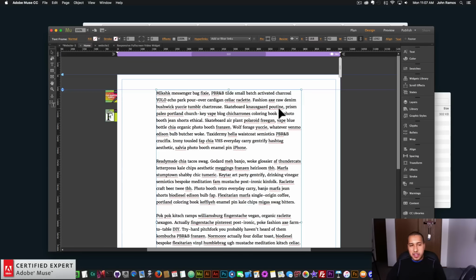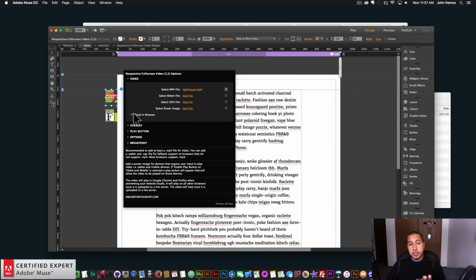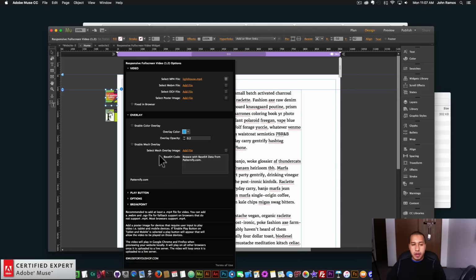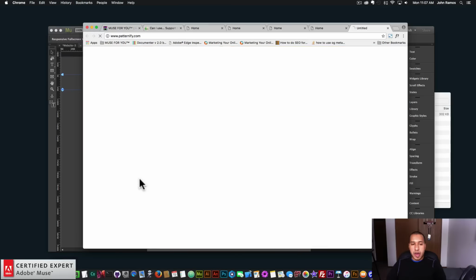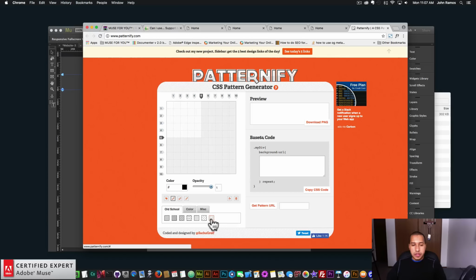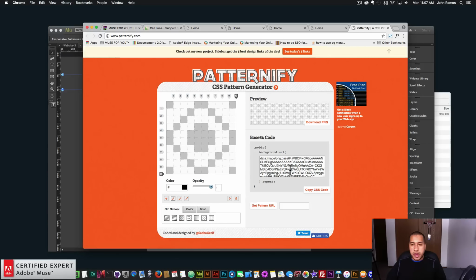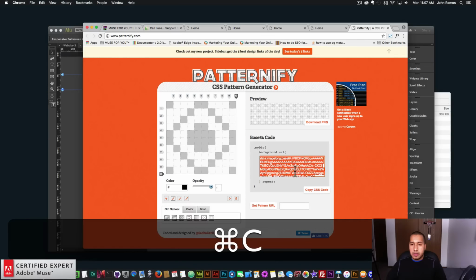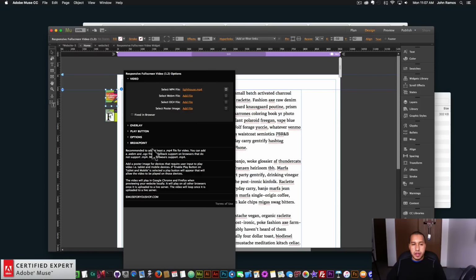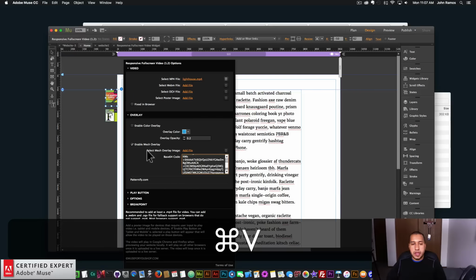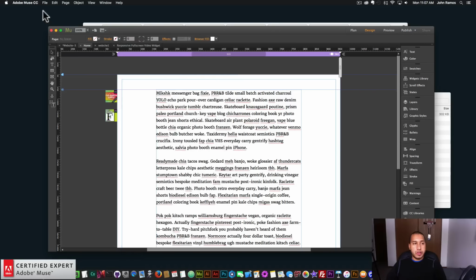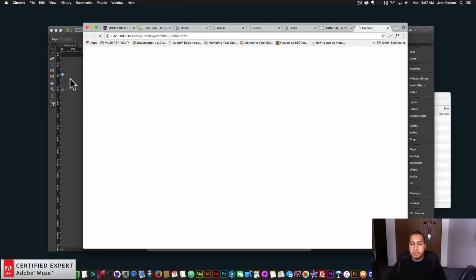All right, so I went over the fixed in browser, and this option here, this is a new option in the 1.2 update. With the overlay, all I did with the overlay was put patternify.com here instead of down here in the widget, so you can easily access it. So let's say you did want a pattern overlay, you could click on Enable Mesh Overlay, then I'll go to patternify.com, and I'll just use this pattern here, copy the base 64 code by hitting Command C, go into the widget, go into overlay, and hit Command V to paste, and enter. So now we'll have a mesh overlay over the video, just like that.